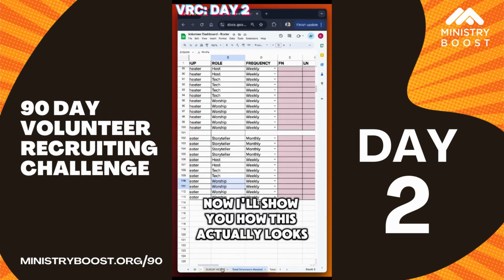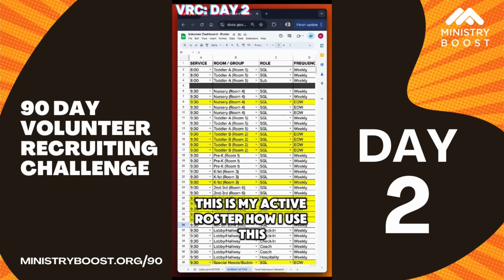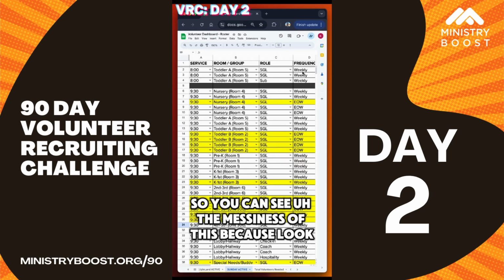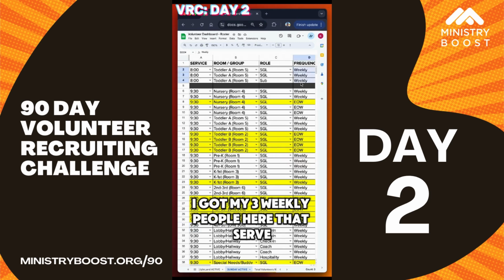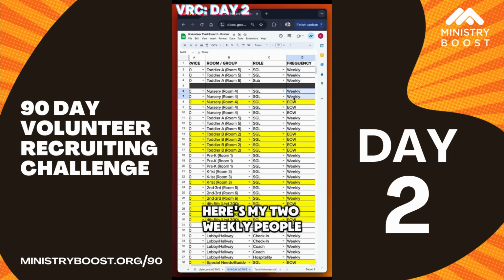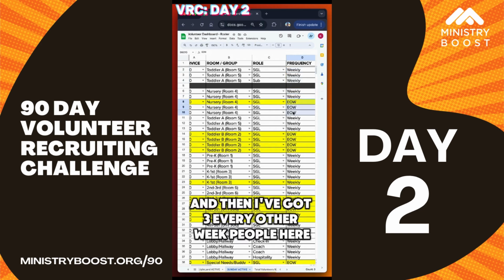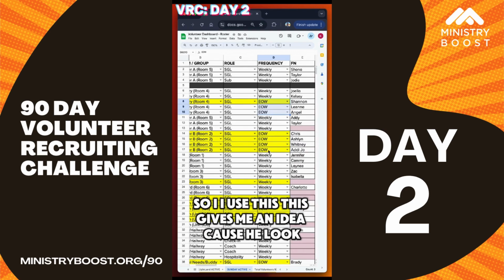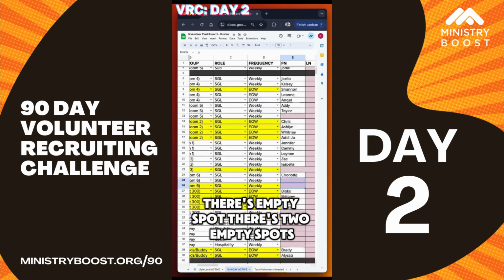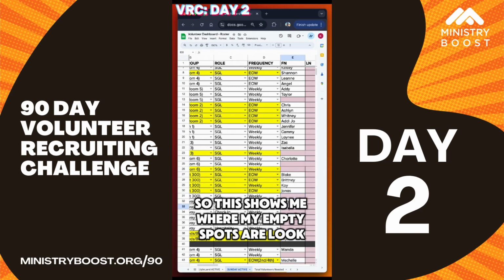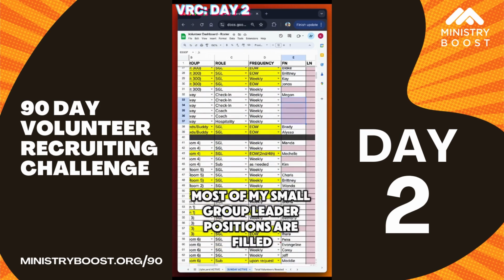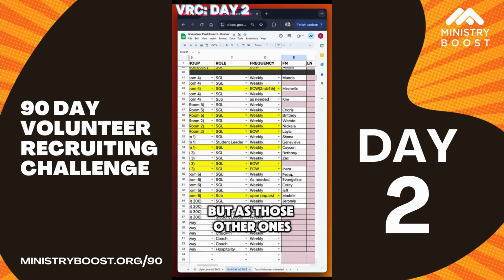Now I'll show you how this actually looks. This is my active roster, how I use this. You can see the messiness of this because look, I've got my 3 weekly people here that serve, and then in my nursery room, here's my 2 weekly people, and then I've got 3 every other week people here. So this gives me an idea. I can see, look, there's an empty spot. There's an empty spot. There's 2 empty spots. So this shows me where my empty spots are. I don't really have very many check-in people or coaches or hospitality yet. Most of my small group leader positions are filled.